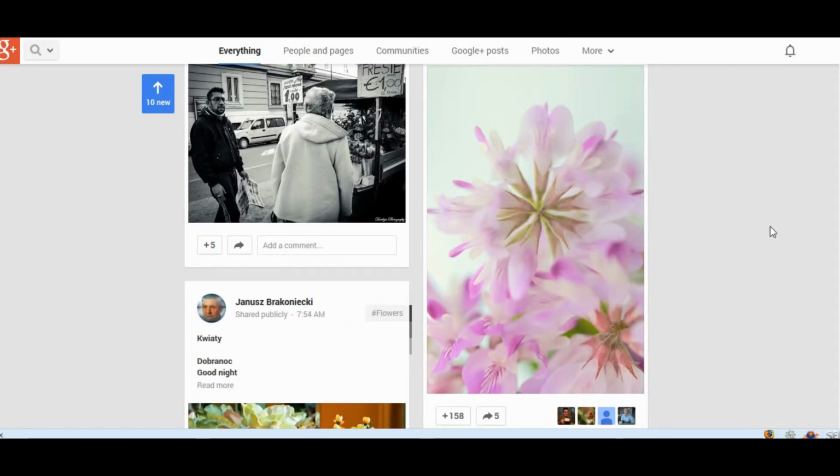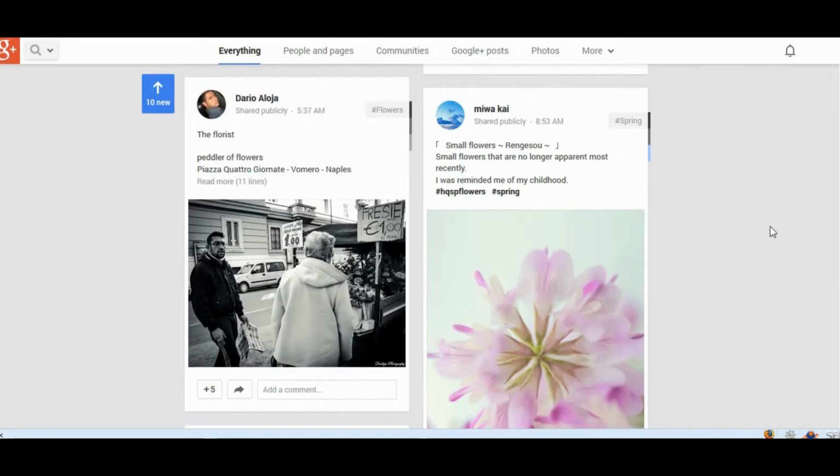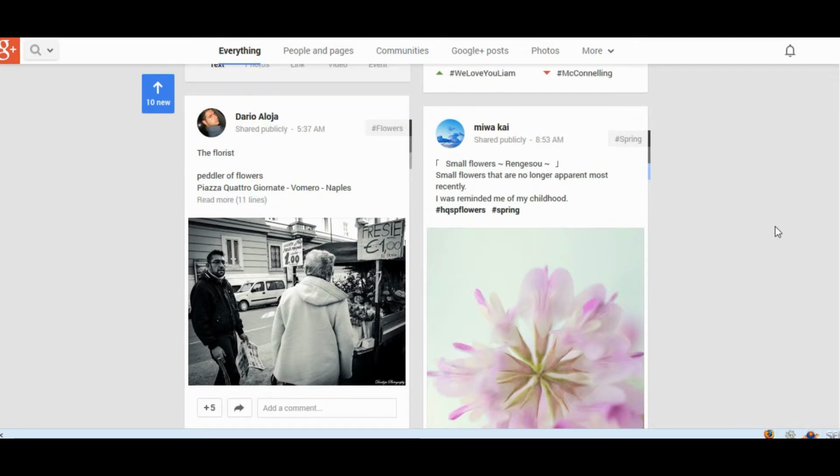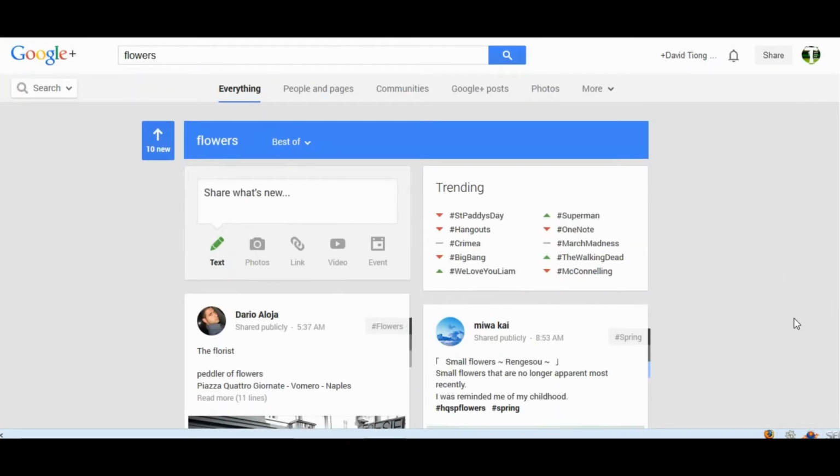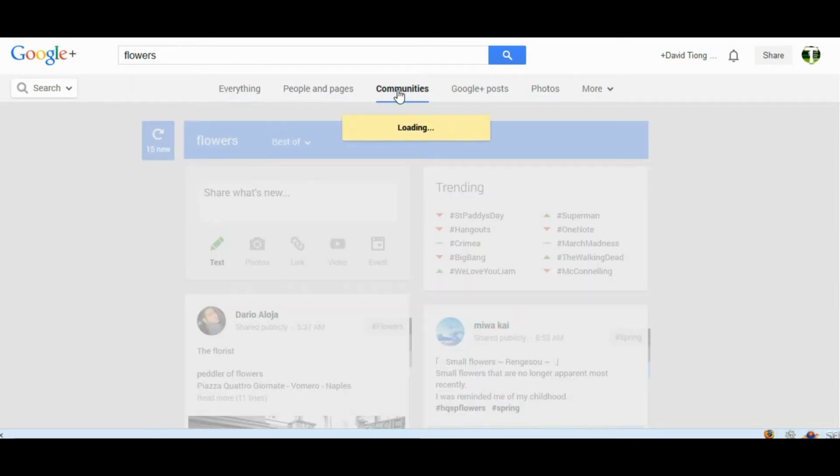One of the most commonly shared items on social platforms are pictures. So if you're looking to find ways to make sure that your content is being shared, share pictures. Okay, so at the moment it's set to everything. Let's go across to communities.